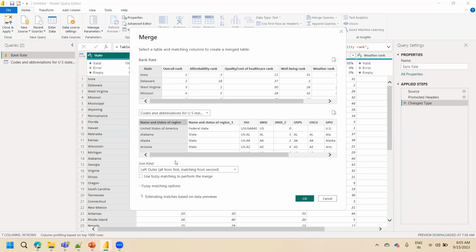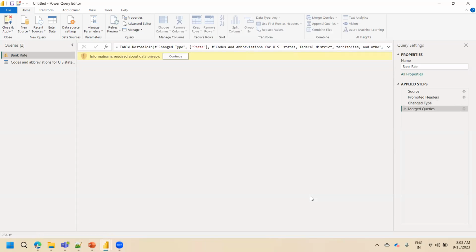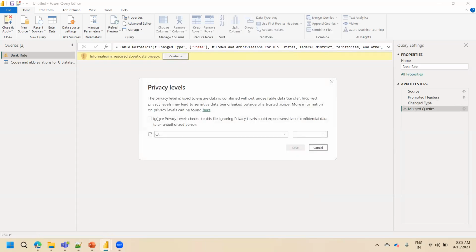It will give the estimation of the number of records matching, so try to select it. That's what we have to do when you are working with merge queries. Okay, select it. Continue. Data privacy, because I have extracted the data from the web.